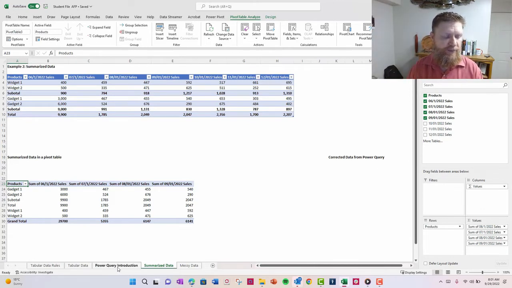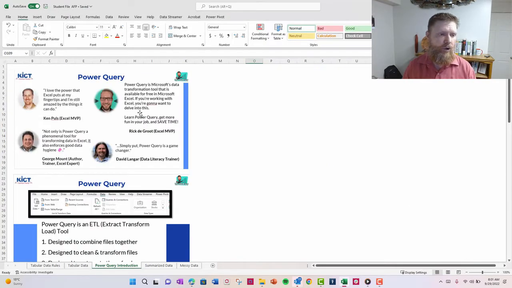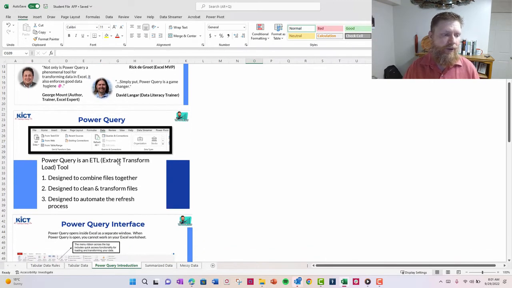And before I jump into the Power Query screen, I just want to go here and show you that I have a couple slides in the file that walk through what Power Query is. The quickest way to think of Power Query is as an ETL tool, extract, transform, load. I like to think of three key things for Power Query. It's designed to combine files together, which we won't cover in this course. It's designed to clean and transform files, which we will focus on, and automate the refresh process, which we'll also show you as we go through this.